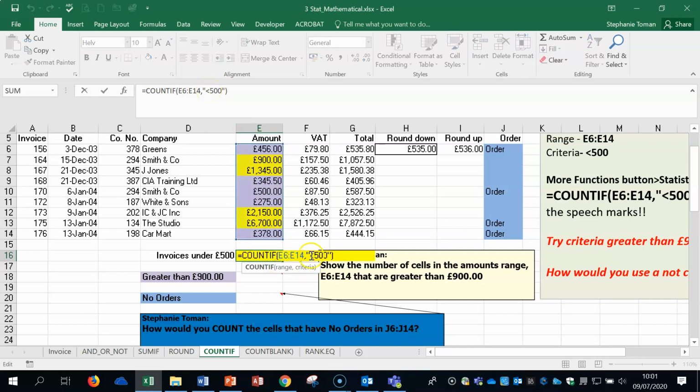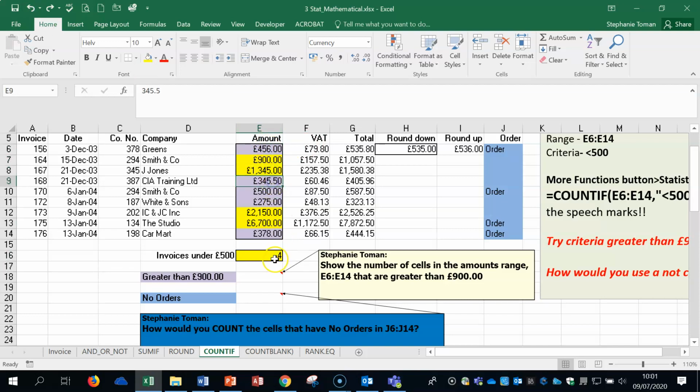If I change the criteria to more than 500 and enter it in, well, that's weird, we get the same amount. Let's do more than 9. Then it's slightly different. Okay, so you can see that it's counting data cells that meet that criteria, less than 500. Let's do it together.